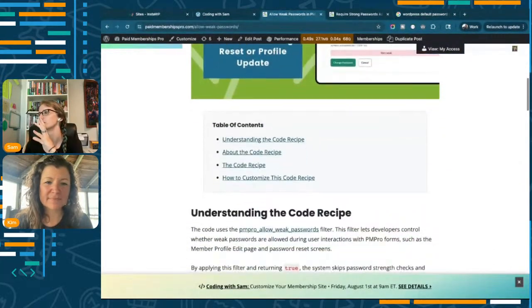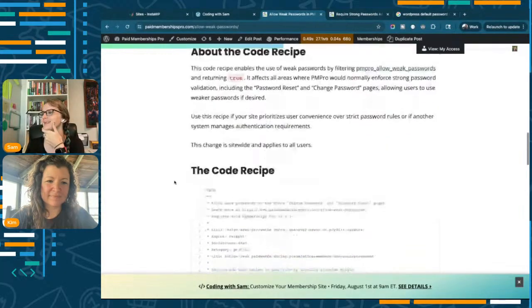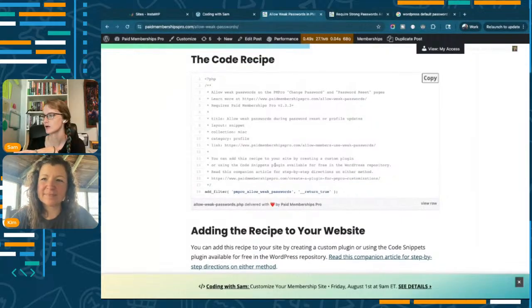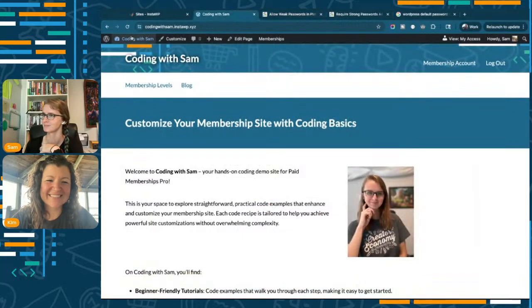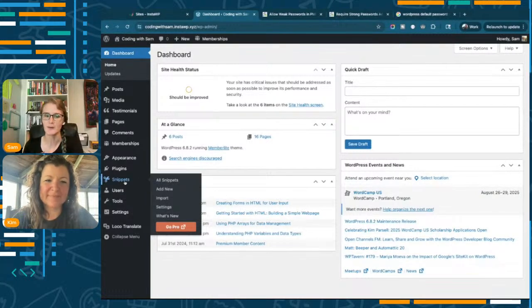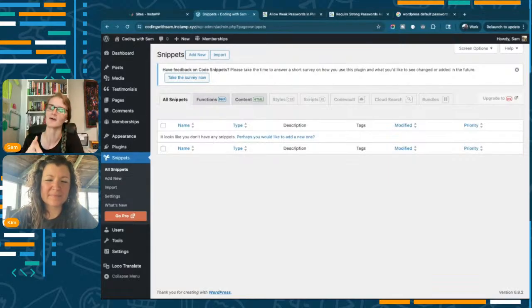But we're going to do this code where we will allow a weak password like 1, 2, 3, 4, 5. Okay, so we're just going to copy the code recipe, which actually is literally 1 line of code. That is how simple this code recipe is. Like Kim said, if you're new here, you don't know about the Snippet plugin that we like to use. This is Code Snippets by Code Snippets Pro. It's in the WordPress.org repository. We have no affiliation with them other than the fact that we just love their plugin because it is a safe way to add little code snippets to your site.